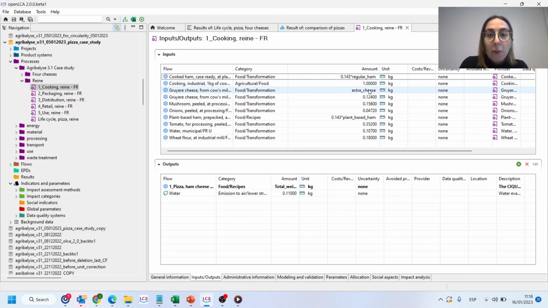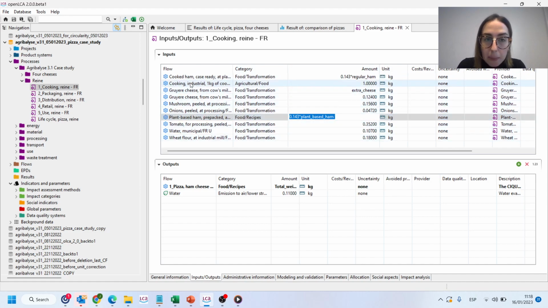Okay, so we want to see what happens if... it's a bit of a sensitivity analysis that I'm doing here with parameters. What happens if I have extra cheese? And then also what happens if I'm using plant-based ham instead of cooked ham? So these 2 sets of parameters are intrinsically different. The extra cheese is a parameter that holds a number. So if I want to put extra cheese, then I set this parameter to be 0.5 instead of 0.